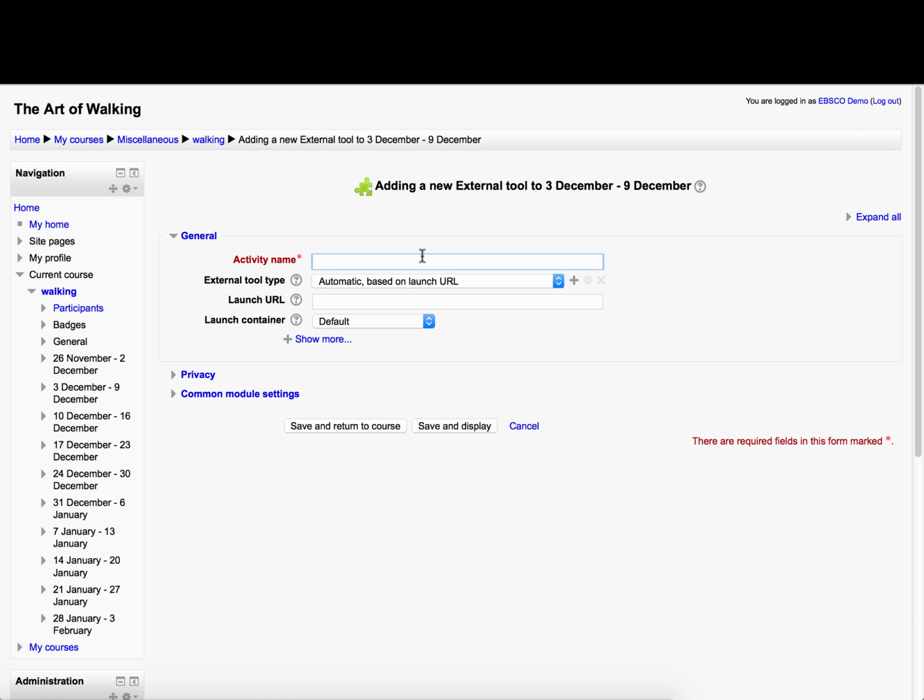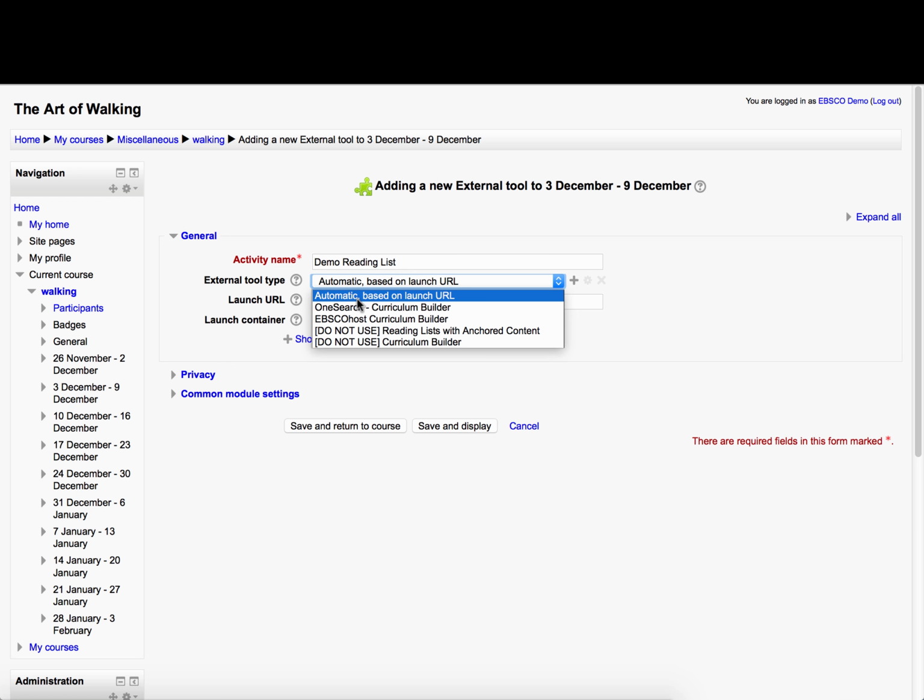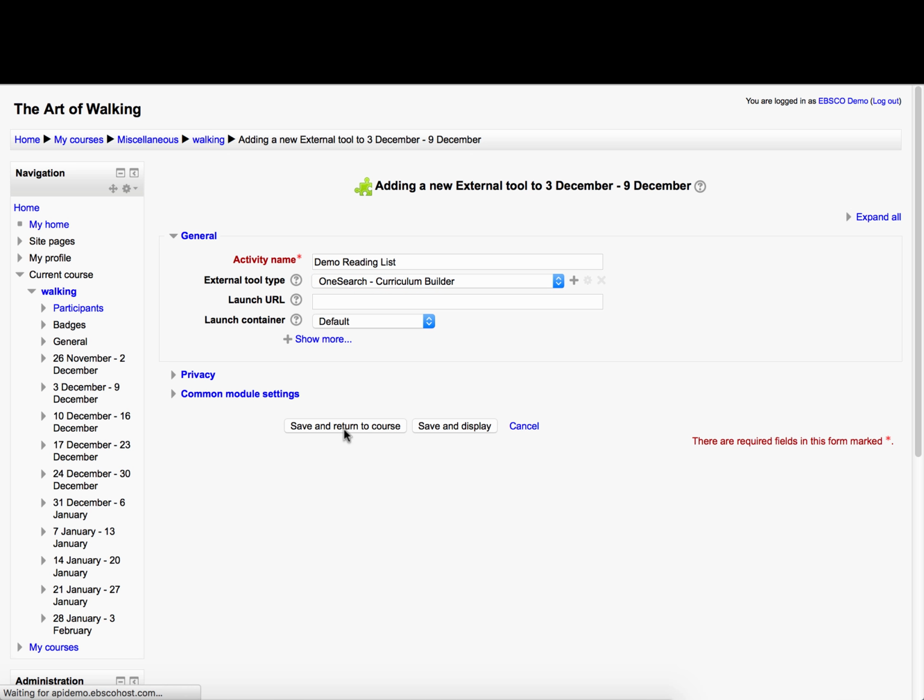Here, you'll name your reading list. So for this one, I'll call it Demo Reading List. Under External Tool Type, you'll see an item that lets you build reading lists. Here it's called OneSearch Curriculum Builder, but your Moodle administrator may have named it something else. Then click on Save and Return to Course.